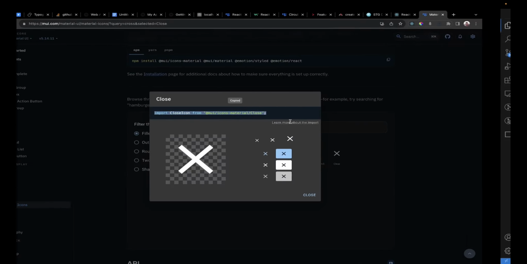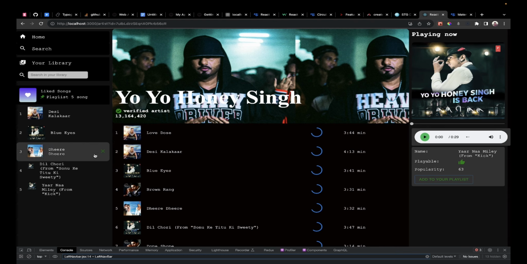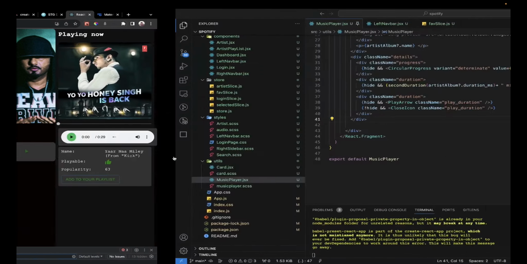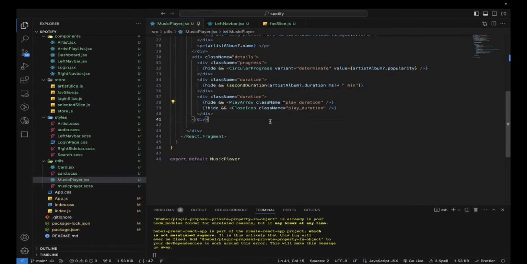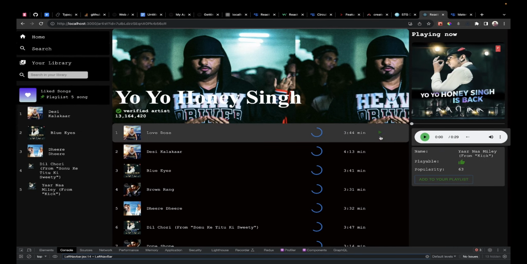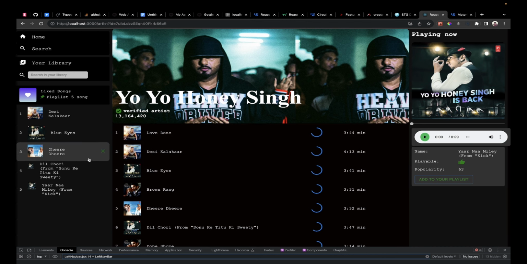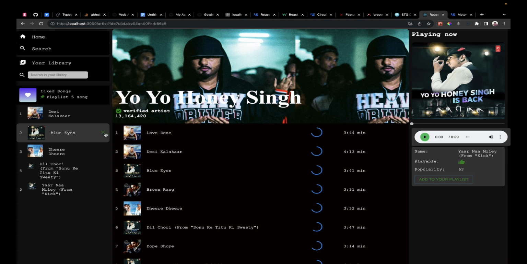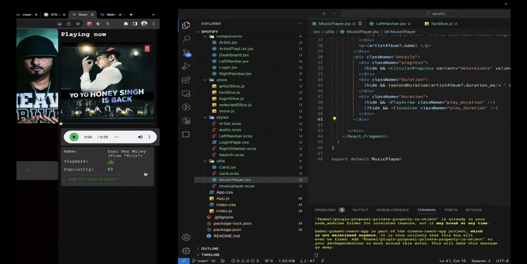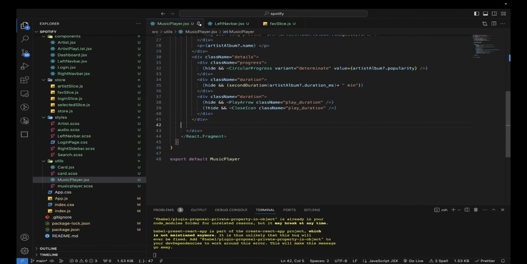So now if you see in our application, whenever you hover, this cross icon is coming, right? Because we use the same class name. Here you can also see this icon is coming only on the track on which we hover. So this is the same. Now this cross function we need to handle, right? So let us handle this cross thing.